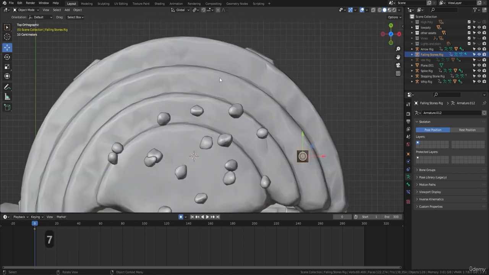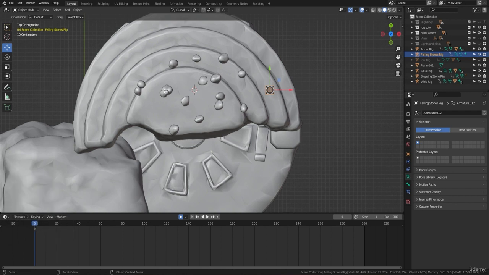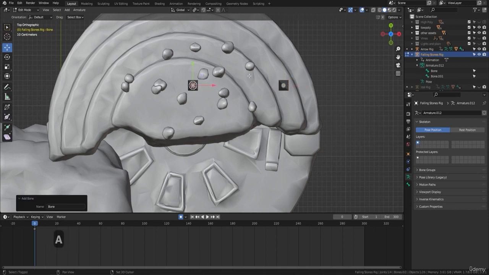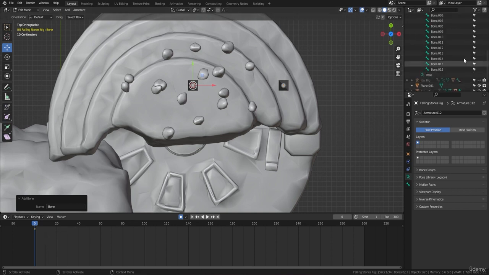Actually, this is a bit harder to count than I thought. So 2, 4, 5, 6, 7, 8, 9, 10, 11, 12, 13, 14, 15, 16. All right, so we need 16 bones. So what I'm going to do is I'm going to open this, then open this, and then press Shift A. I'm going to press Tab and then Shift A. That's 1, 2, 3, 4, 5, 6, 7, 16 bones.